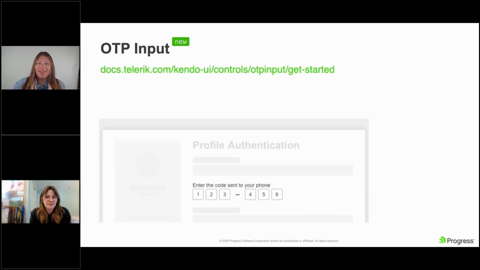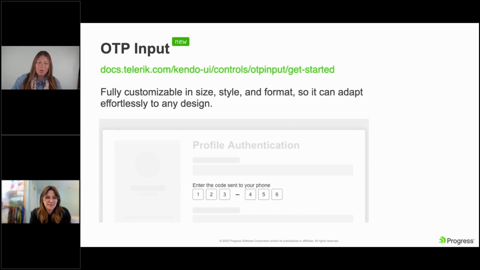And then the OTP input new component, very similar to Angular. And then, Catherine, did React get this one? I don't remember if React got OTP. Maybe you already had it. Don't think so. Okay. I was gonna make the blanket statement. Everybody gets an OTP input. Apologies, didn't mean to make you feel left out. Fully customizable though, with its size, style, and format, and it can adapt effortlessly to any design. So check that out underneath Controls, OTP Input to get started.